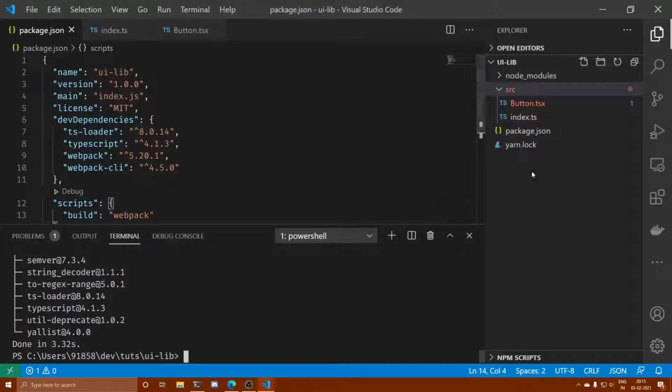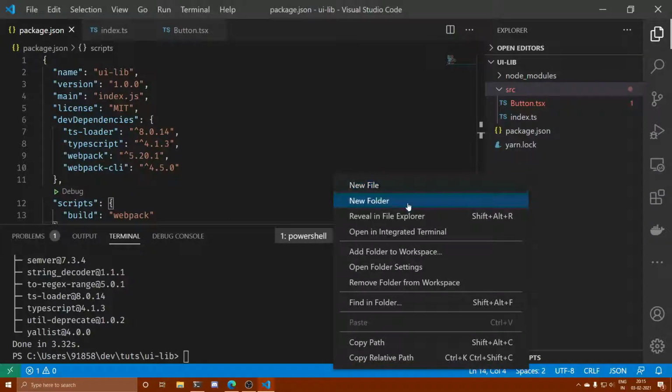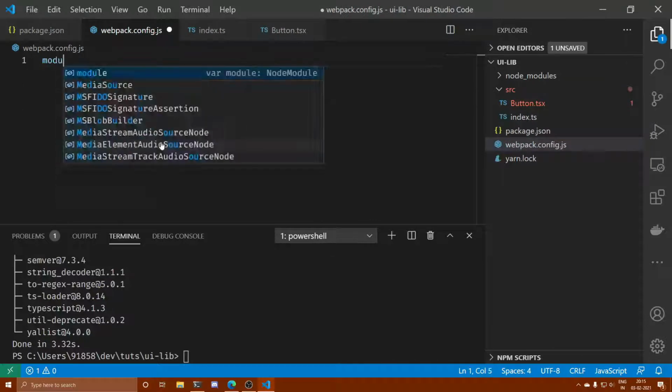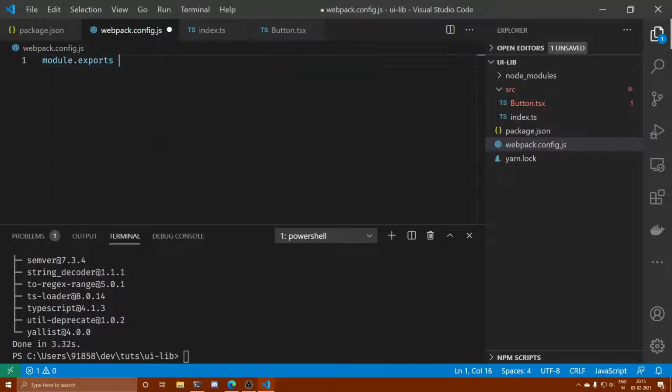Now we have to create a configuration file to configure Webpack. Create a new file and call it webpack.config.js. Over here, as we have seen in the earlier video, this is going to be the structure. We are going to create an entry point. It is going to be src/index.ts, and the output.